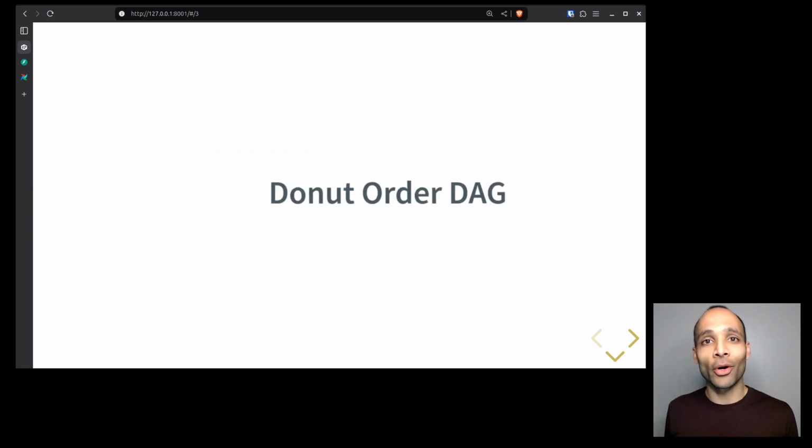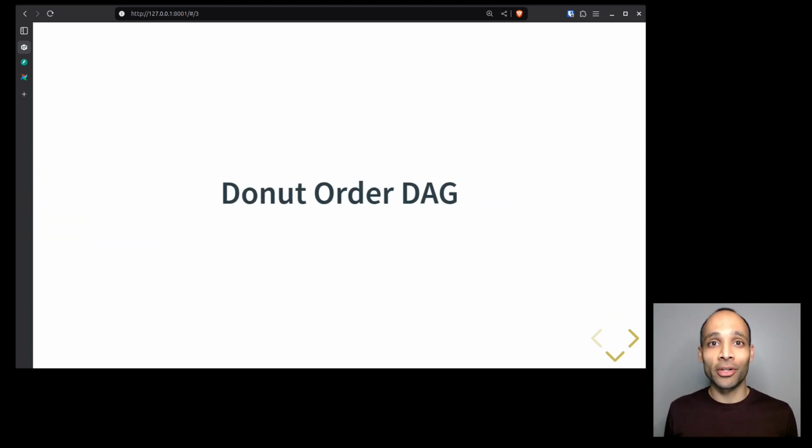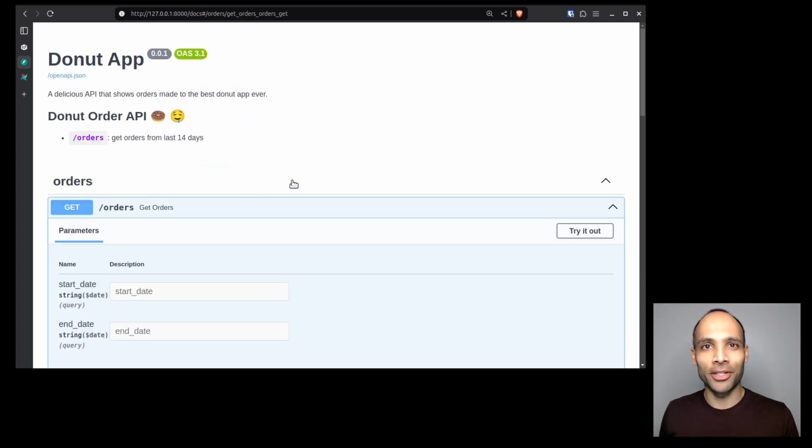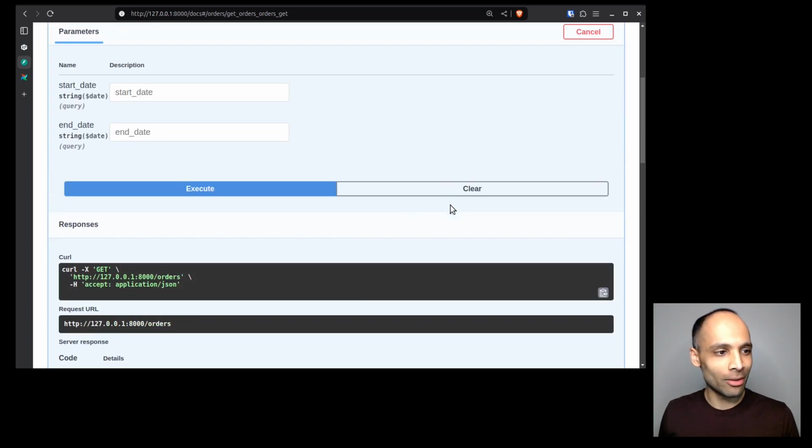We're going to make our own DAG that processes donut orders. Our source in this case is a delicious API that gives us orders made to a donut app. Let's check out this API. The API has a single endpoint, orders. We can check it out. We'll press try it out and press execute.